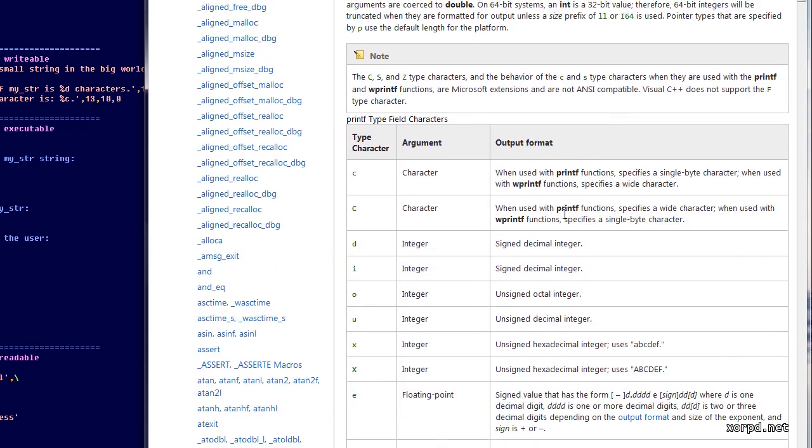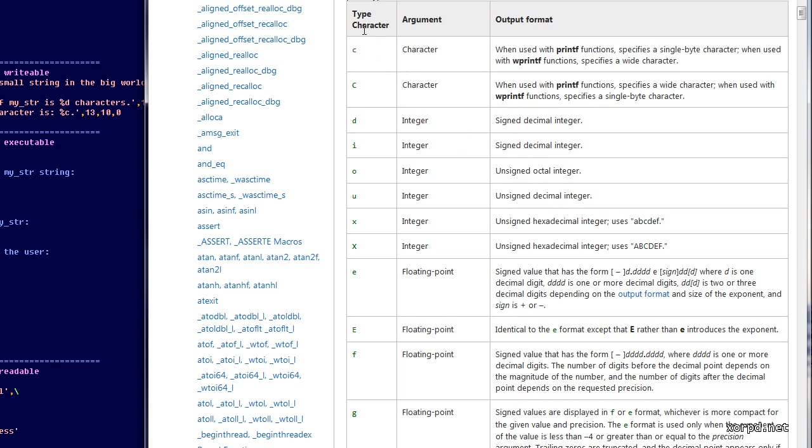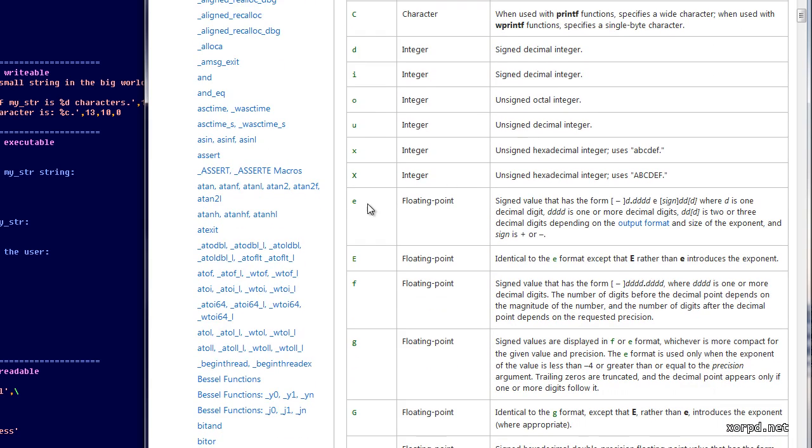On this page, we have a list of the type characters. We can see here the c type, which stands for character, and also the d type, which stands for signed decimal integer. There are some other options, like floating point. And also unsigned hexadecimal integer, which is obtained with x.